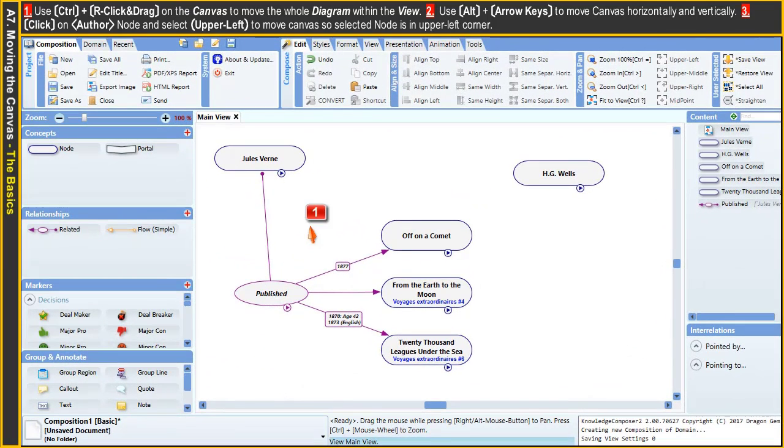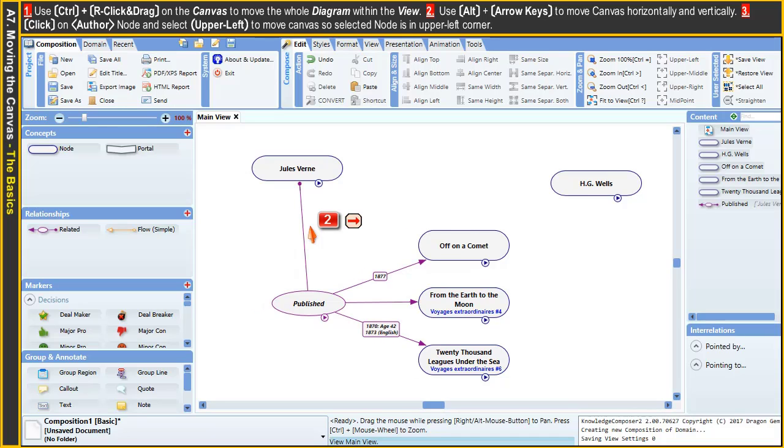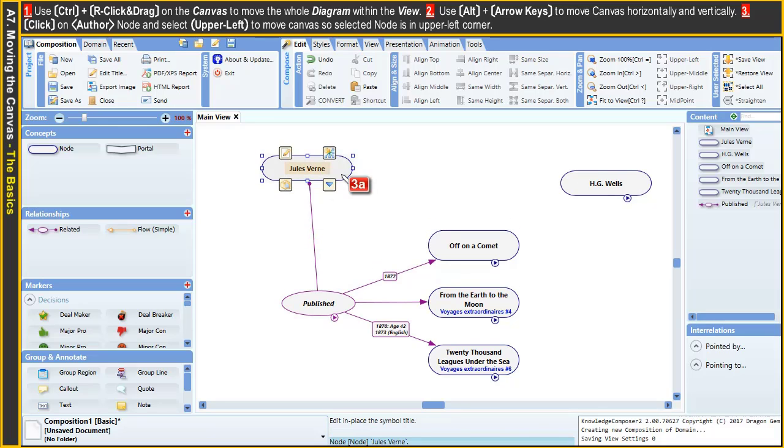Use right-click and drag to move the entire canvas within the view. If none of the nodes are selected, the arrow keys can be used to move the canvas horizontally and vertically. Select a node and use the upper left tool to scroll the canvas so that the selected node is positioned in the upper left corner.